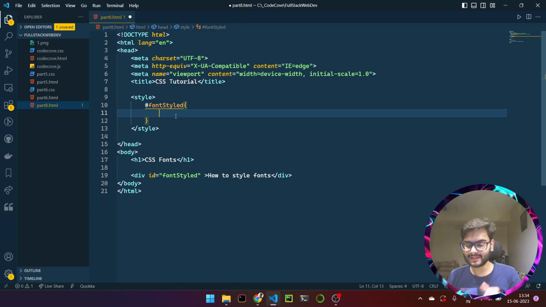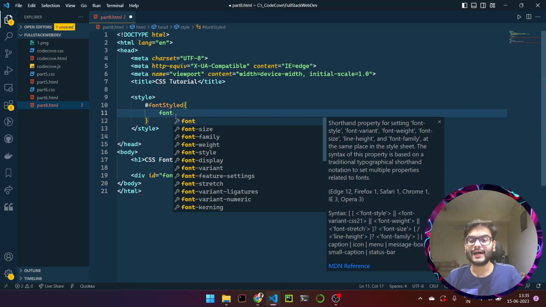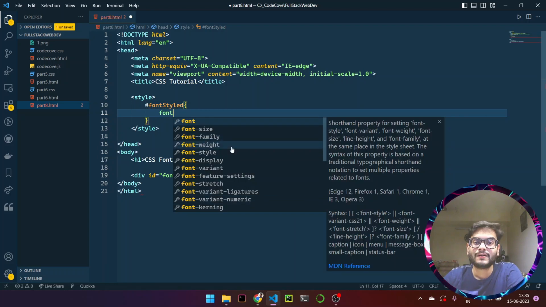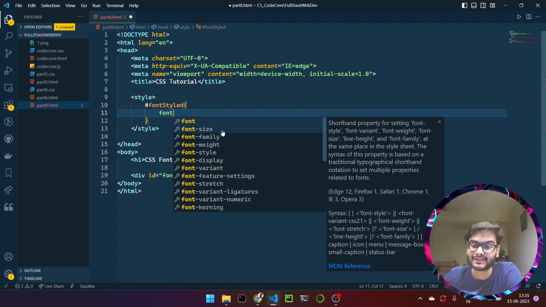Now in this, if you are inside VS Code, you can go ahead and type font, and it would give you a lot of recommendations. These are all the properties that are specific to font. So you can style different things that are attached to the font. You can manipulate the size, the family, weight, style, etc, etc.